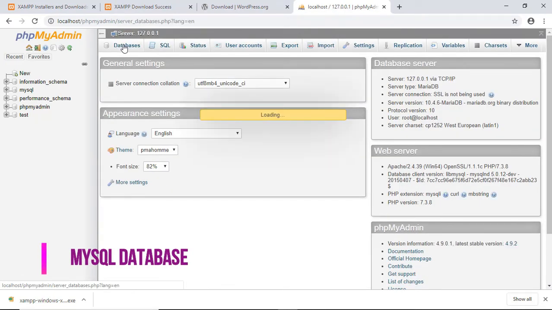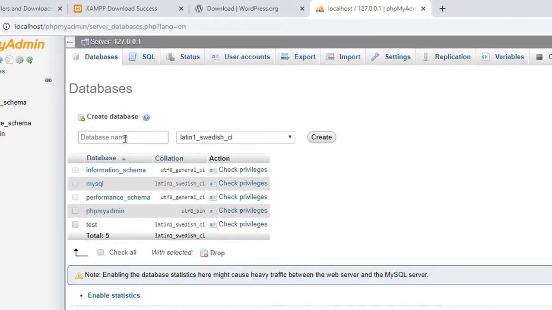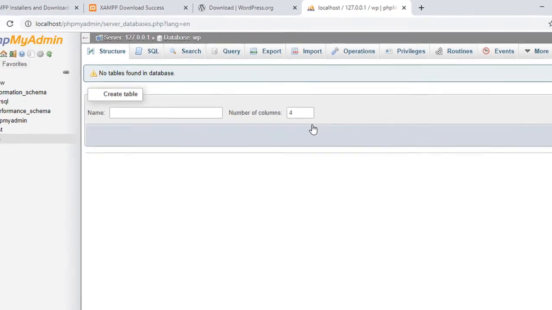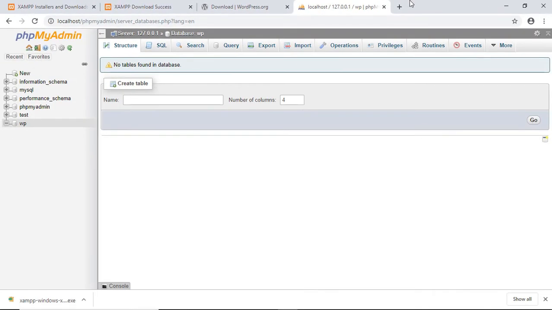Now move to databases and create a new database. You can give any name to the database, but it is preferable to give the same name as you gave to the folder in the htdocs. So I am giving it the name WP and creating the database. Now the database has been successfully created.